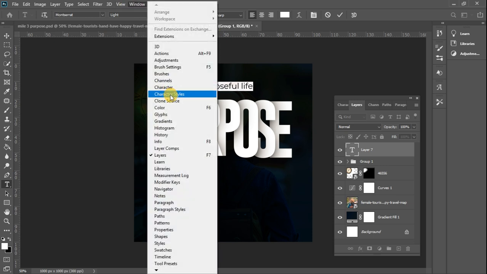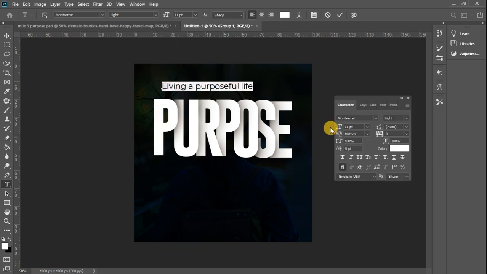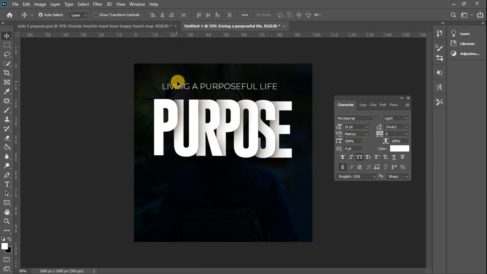Select everything, go to characters, and I'll make everything bold like that. So once that is done, I'll just bring it down somewhere here. That is the theme of the program, living a purposeful life. So once that is created like that, I'm now going to add some lights beneath here, orange color.